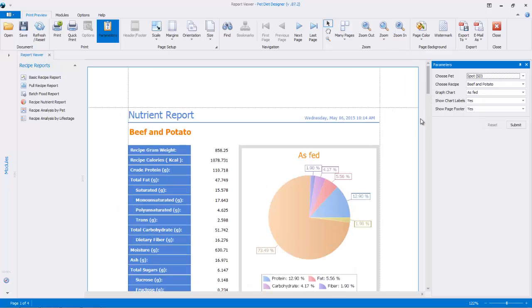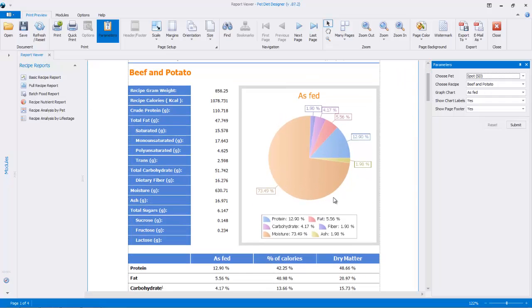So here's a nutrient report, beef and potato, and you'll see that on the left we've got our recipe gram weight, the calories, and we have some total figures: the crude protein, total fat, and then a breakdown of the total fat. So the total saturated, total unsaturated, total polyunsaturated, and trans fat. We have total carbohydrate, and we also have a figure here for dietary fiber, the moisture. All these are gram weights, by the way. Ash, total sugars, and we have some sugars. We don't have all, just a few.